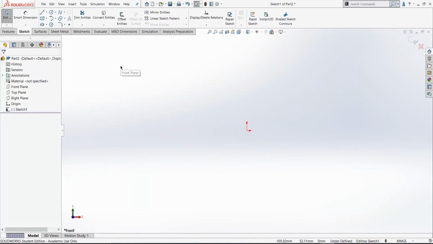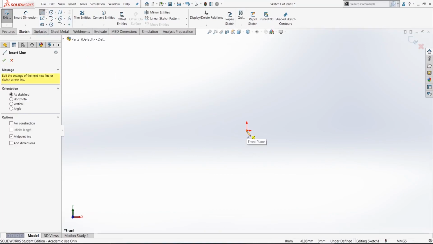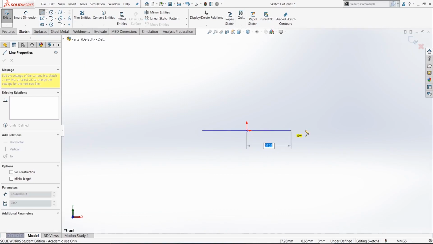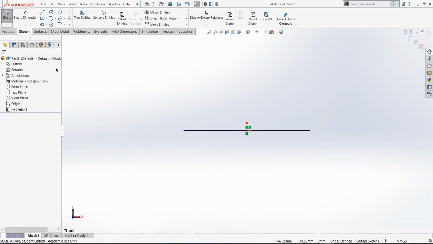Okay, so now let's learn about the midpoint line option. If I select this midpoint line, click over here and then drag, you can see that the line gets mirrored to the other side. So the point which we selected will become the midpoint as we draw it. That's all about the line tool.